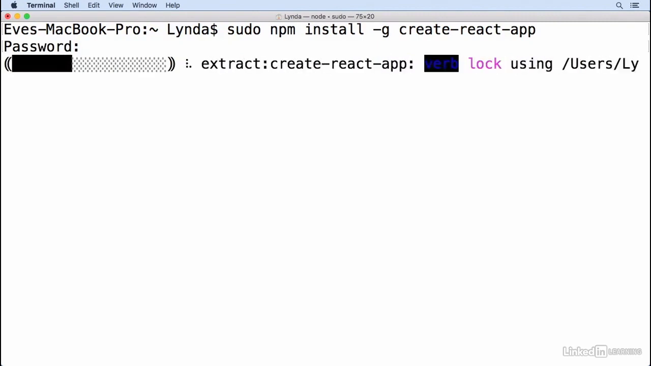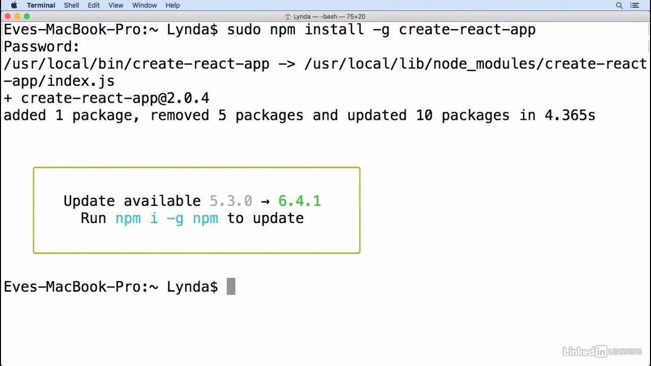Now, if you're on a PC, you can just run npm install create-react-app in your command prompt as an administrator. So now that we have Create React App installed, we will be ready to go. And in the next video, we'll look at how we can use this to generate a project.